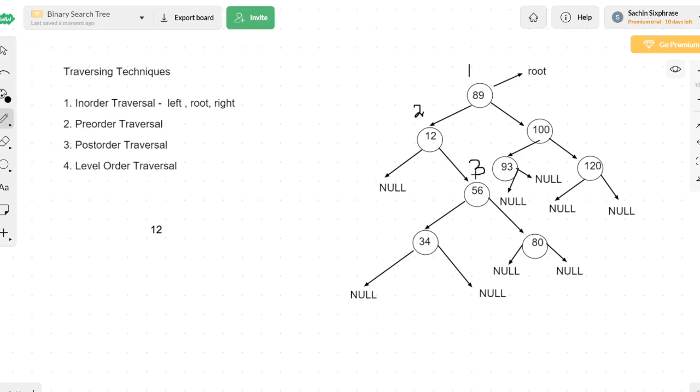Now the root pointer is at 56. Wherever I am, first of all I will look for left. Is left available? Yes, left is available. So I will move to 34. Again from 34, I will try to move to the left side, but I find null. When I find null on the left side, I need to print the present root wherever we are standing. So 34 is the next data that will be printed.